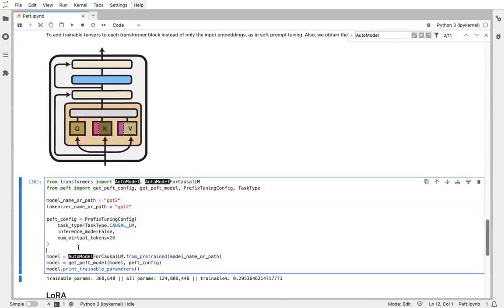And the way you can set it up is very simple. You just call the prefix tuning config, and you can set the virtual tokens same as the prompt tuning. Then put it into get_peft_model.